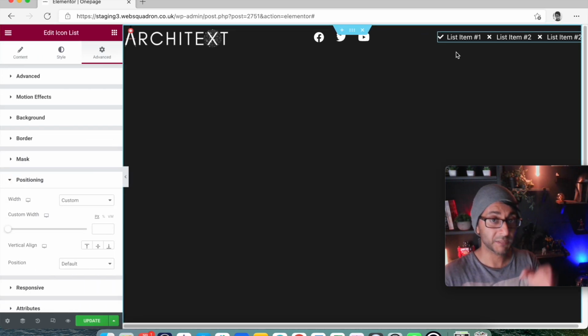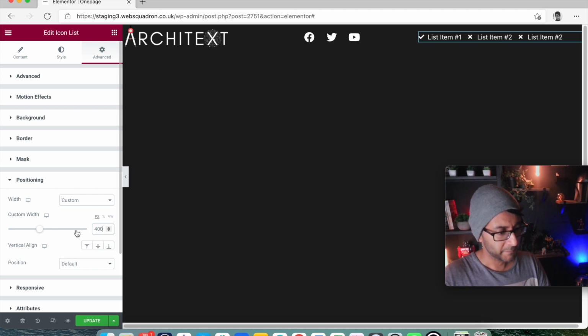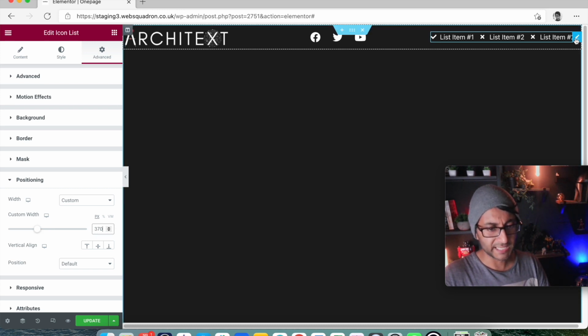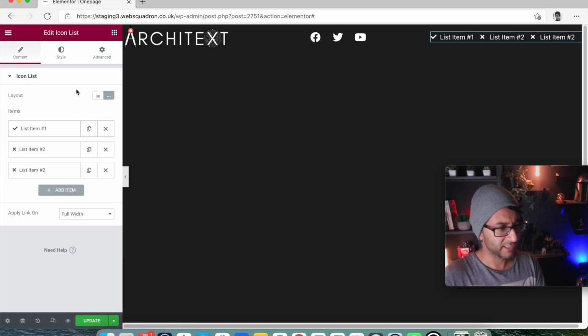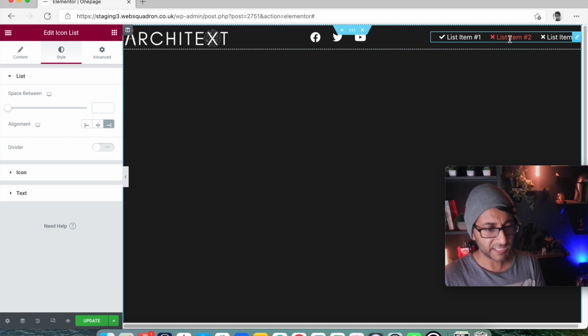If I was to measure the size, I might decide that, I haven't measured it by the way, I'm doing this all on the fly, but I'm going to say that that is 400 pixels. If I start to shrink it, I can start to see exactly what the size is. So we can go with 370 there. I'm now going to click back over here to my icon list and make sure the style of it is right aligned, so it's all the way to the right.